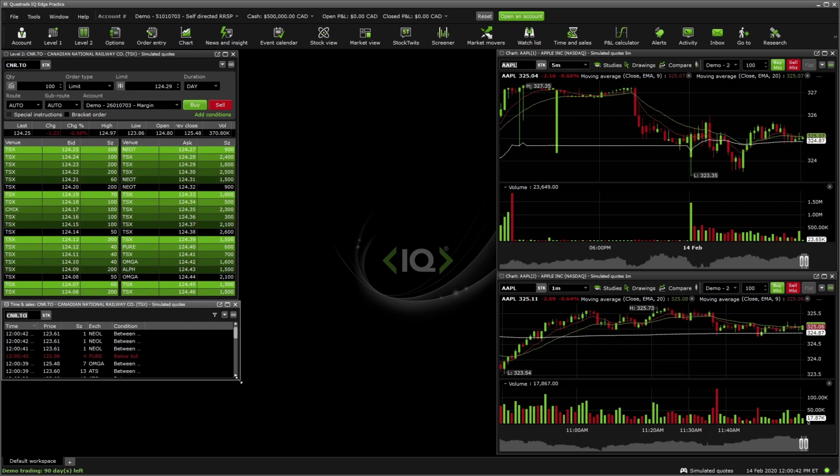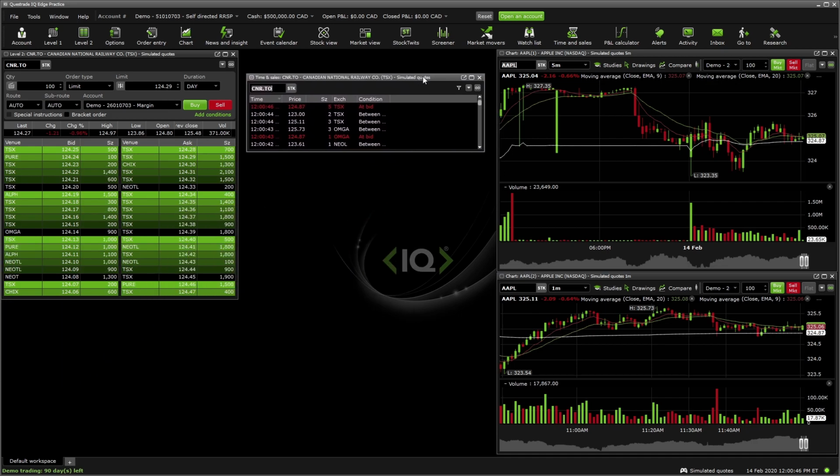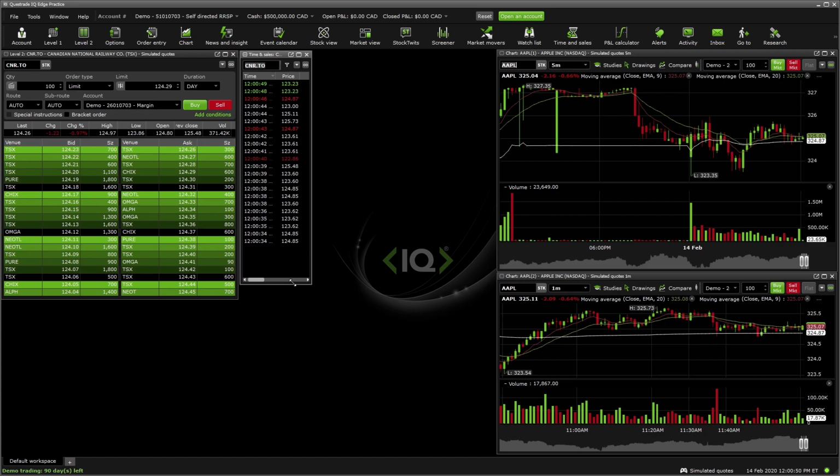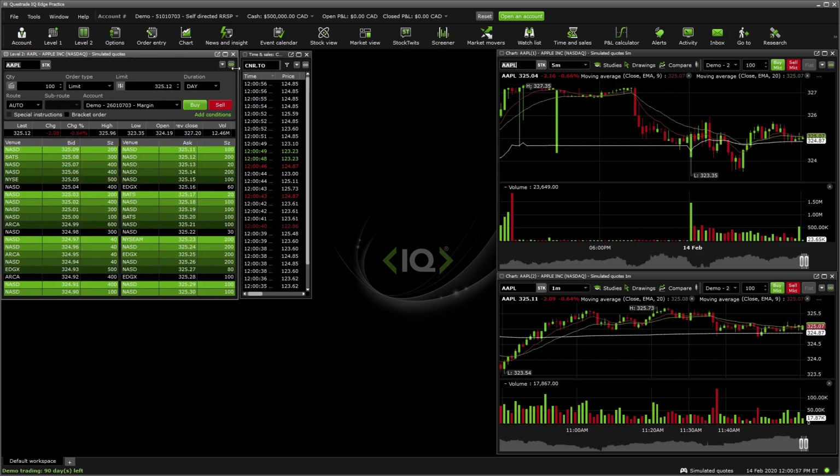Time and sales. Let's move it like this. Time and sales, interesting. And then again, we're going to link the channels. So the link icon green, the link icon green. So now we're all looking at Apple.